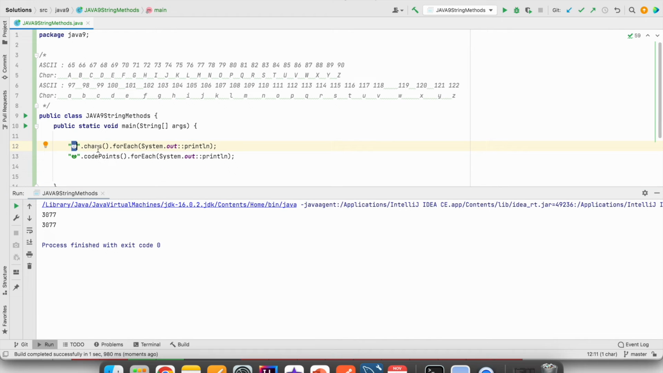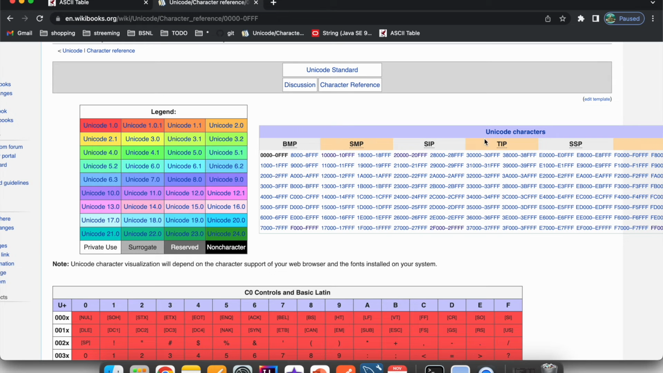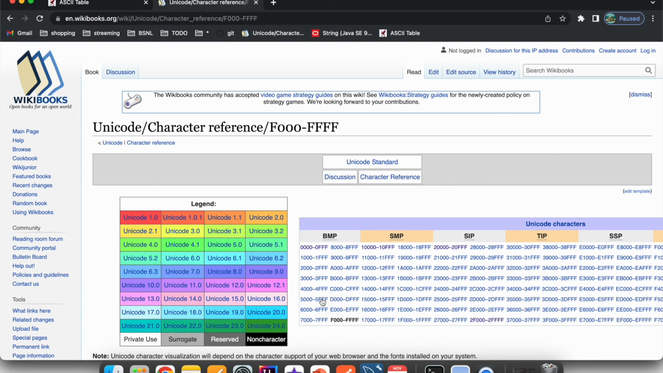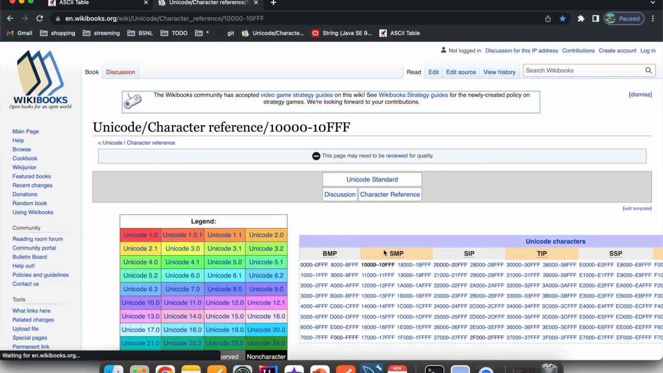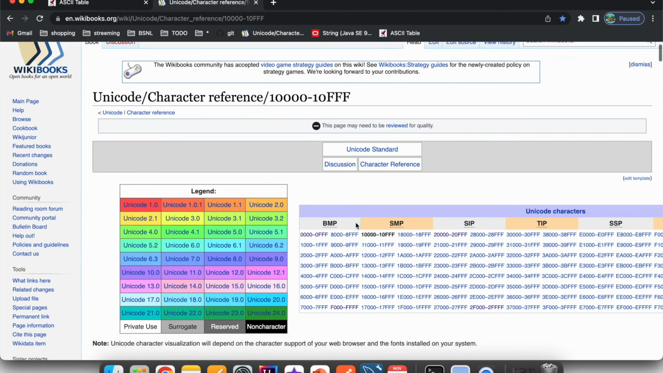Then what is the difference, or why have they introduced two different methods? There are Unicode planes: BMP, SMP, SIP, TIP. In the BMP there are code points from 0000 to FFFF, and a lot of symbols are there. For these, both methods are giving the same numbers. Now let us go to the SMP and see.